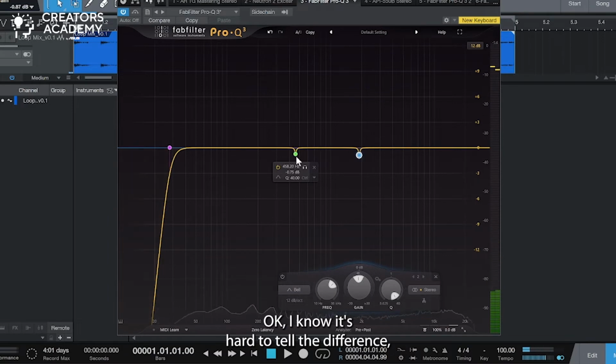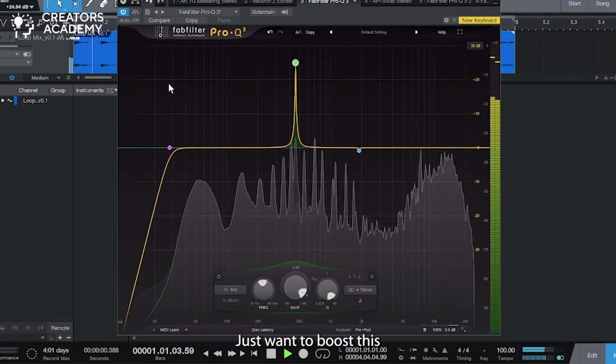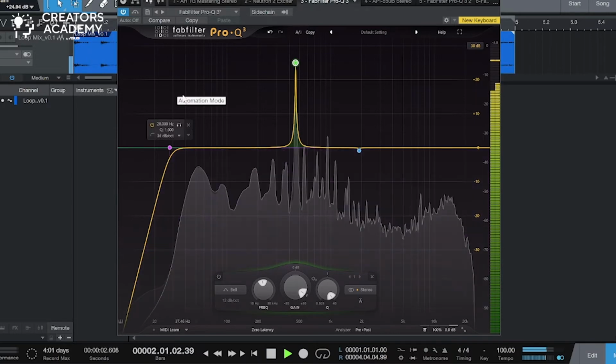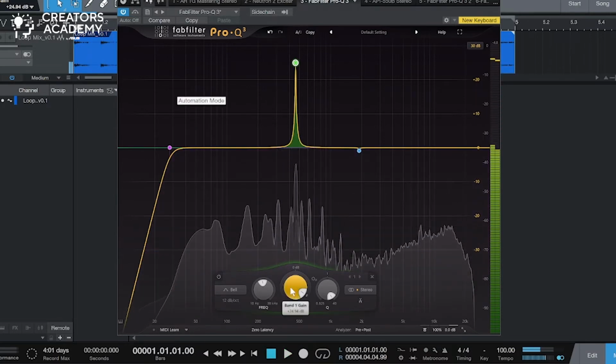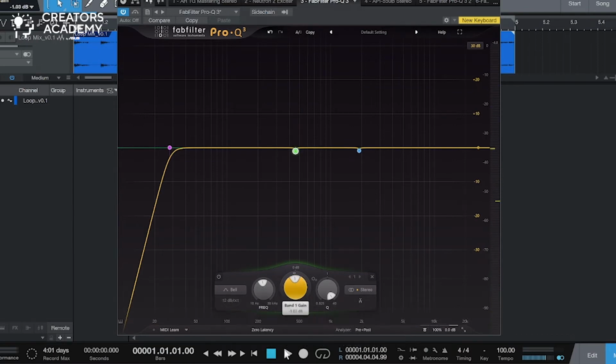Okay, I know it's hard to tell the difference, but let me give you an example. I'm just gonna boost this. Right, so you can hear that resonating. I'm just gonna cut it by a bit, just a little bit.